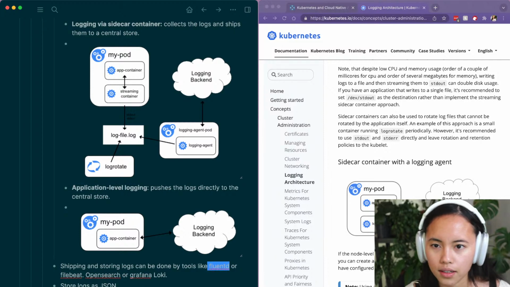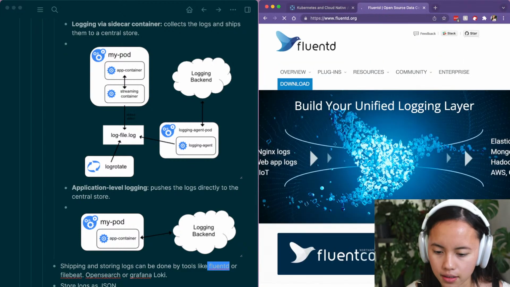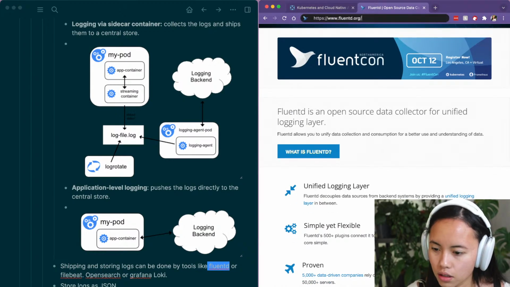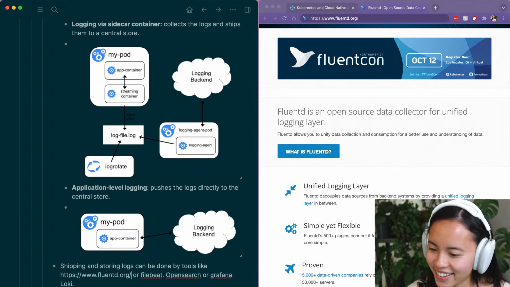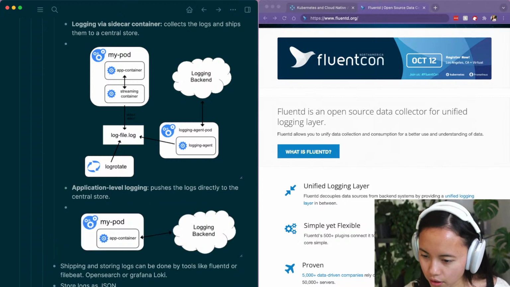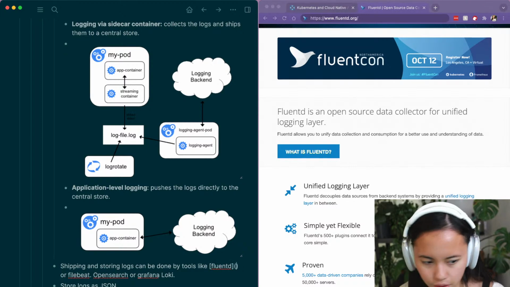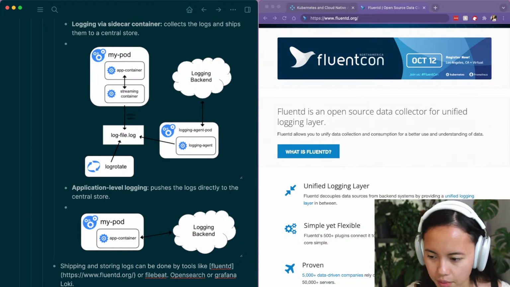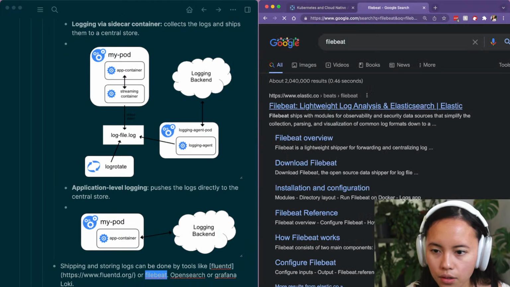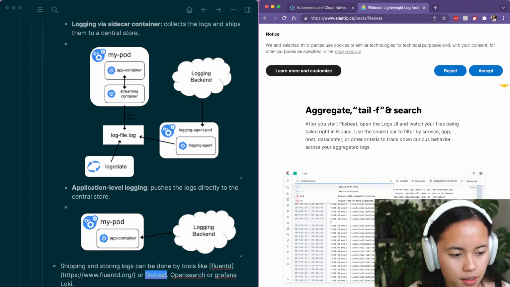Now I need to Google what that is. Open source data collector for unified logging layer. Oh, cool. FluentD or FileBeat. What is FileBeat? Oh, it's part of Elastic. That's cool. Oh yes, I remember using something similar.